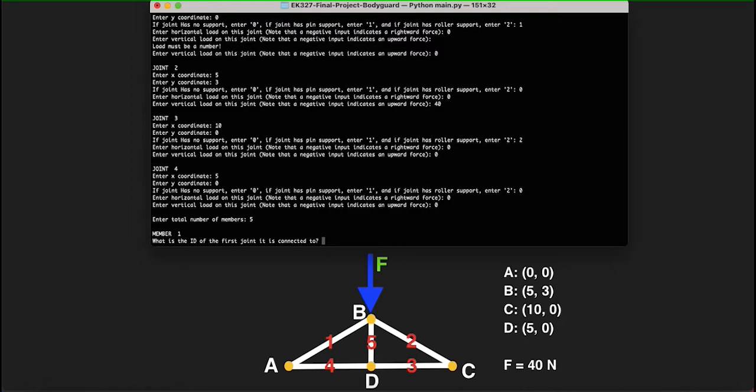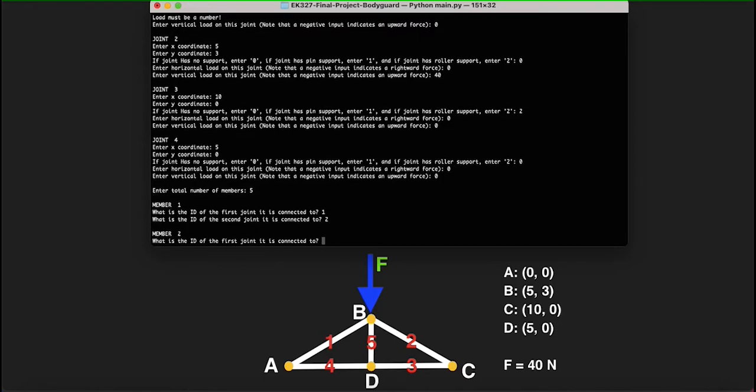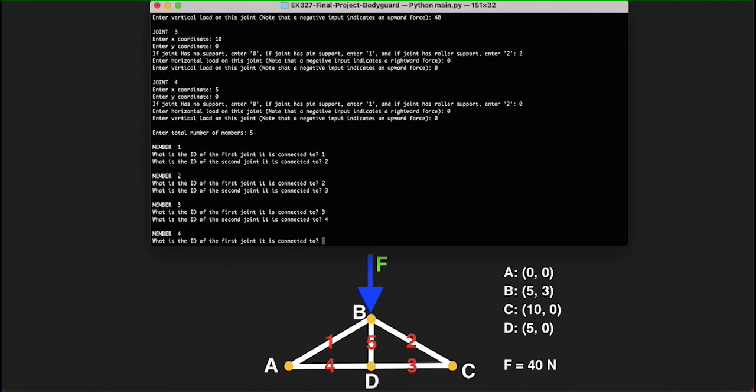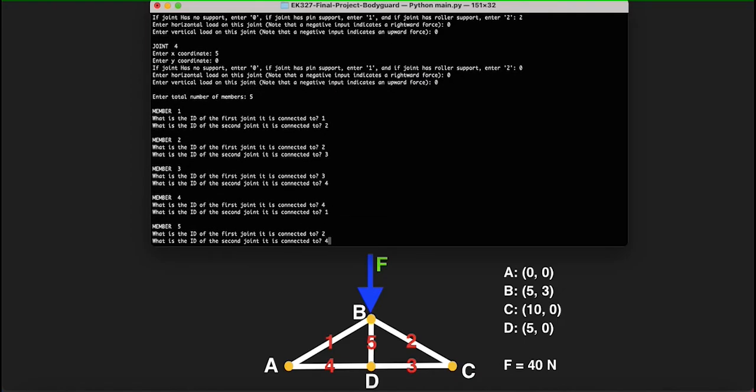The way it asks about the members is it goes through the members and asks which joints they're connected to. So member 1, of course, is connected to A and B. Remember, in the program, joint A is stored as joint 1. So we're going to do 1 and 2. So that is now stored in the computer. Now we have member 2, which goes from B to C, so that's 2 to 3. Member 3 goes from C to D, so 3 to 4. And 4 is 4 to 1, and then 5 is 2 to 4.